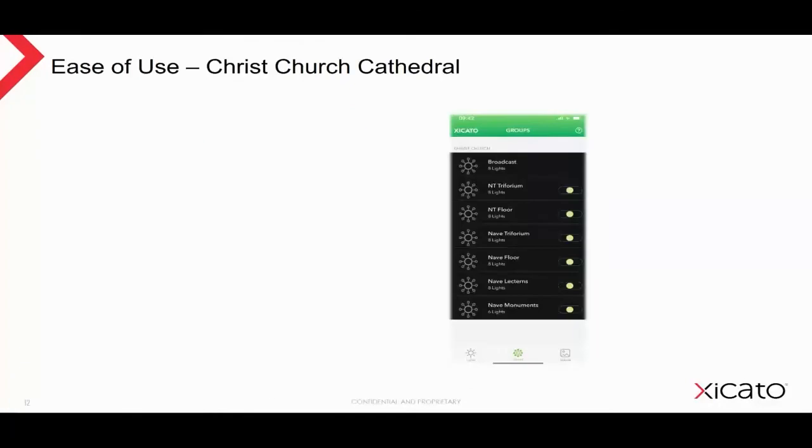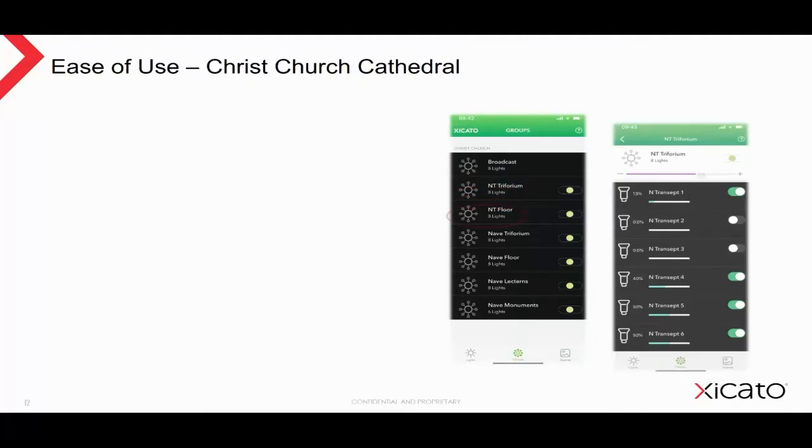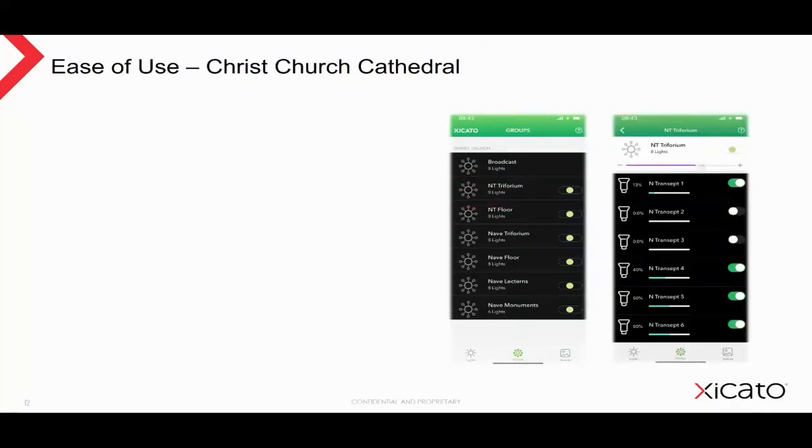By selecting the group icon, it takes you to the groups page, which will display a list of pre-configured groups. Again, the button to the right of the group name can be used to turn on and off all the lights within the group. By selecting a group, it will drill down to a list showing all the lights within it, and will display a slider, which can be used to raise and lower intensities within a given group.